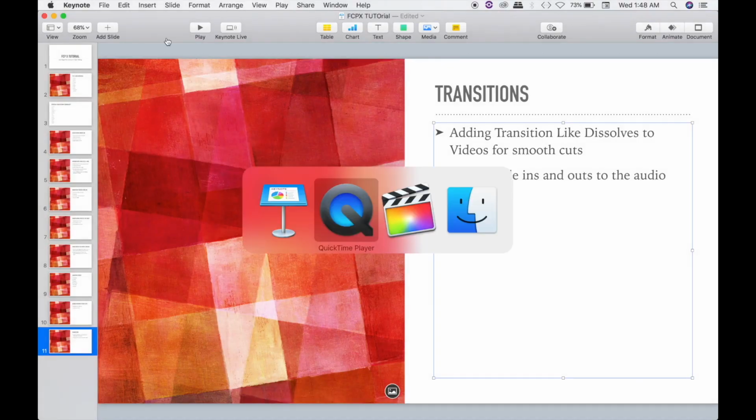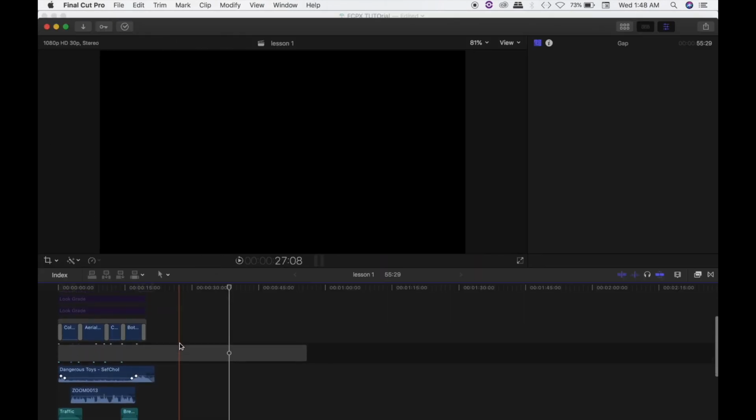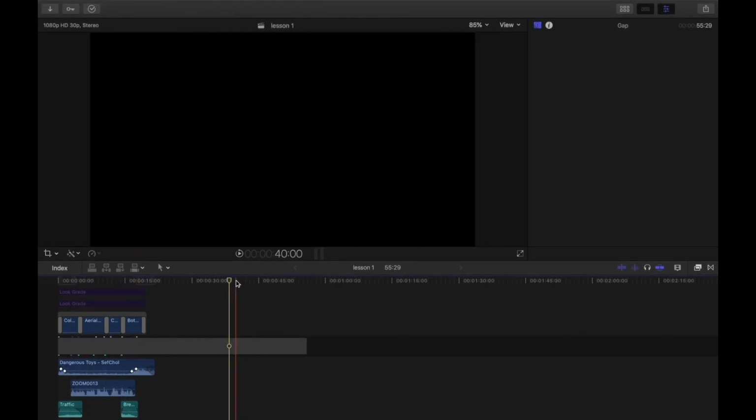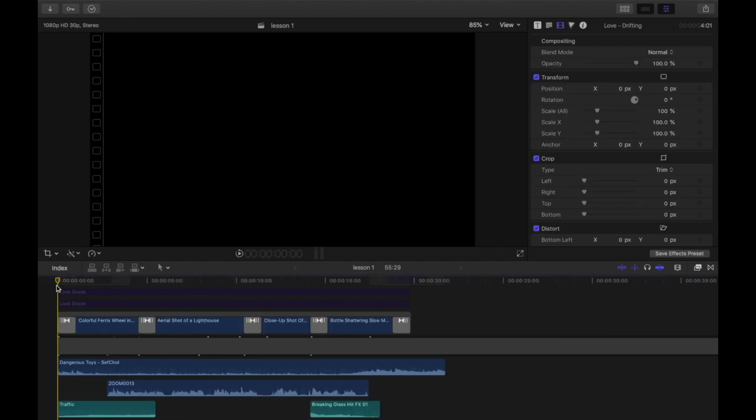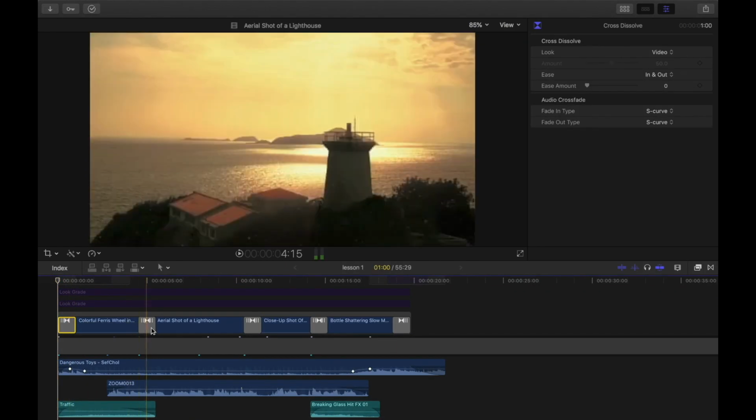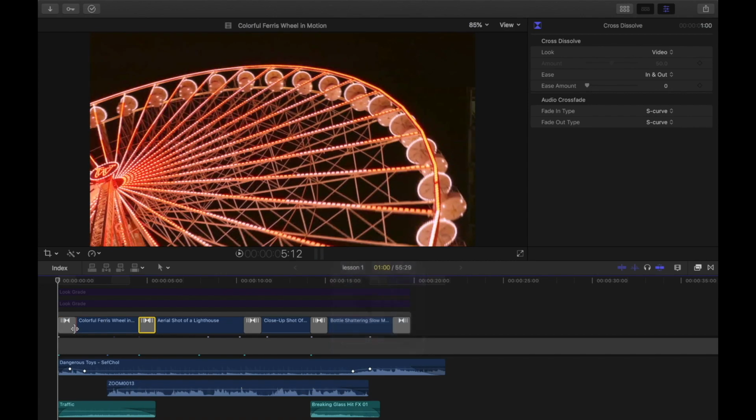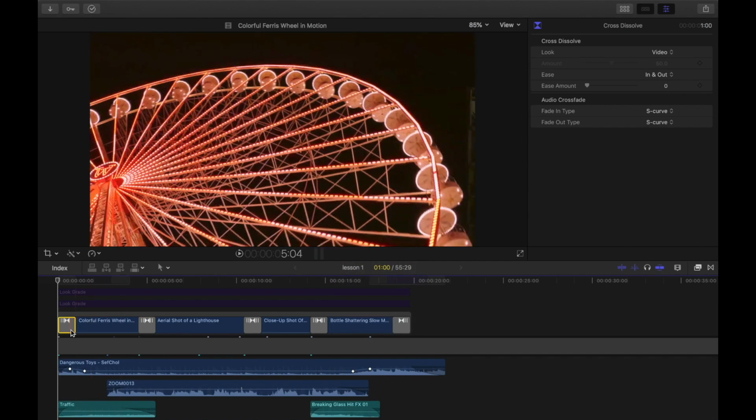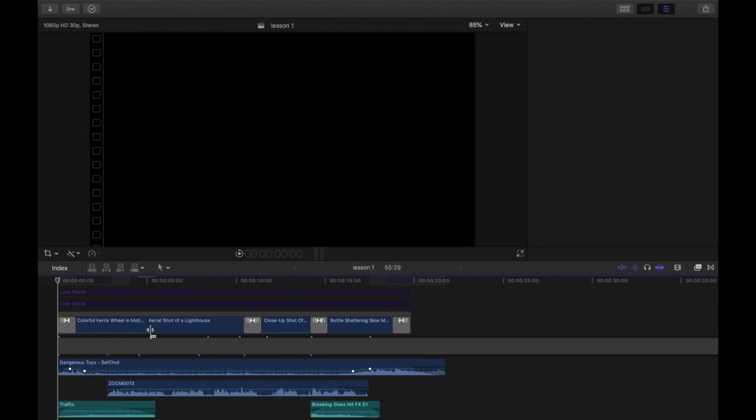Let's open our Final Cut Pro project, and inside our project you can see that I've already made some transitions. I've already added some dissolves. I'm just going to show you how I added them. I'm going to delete this.